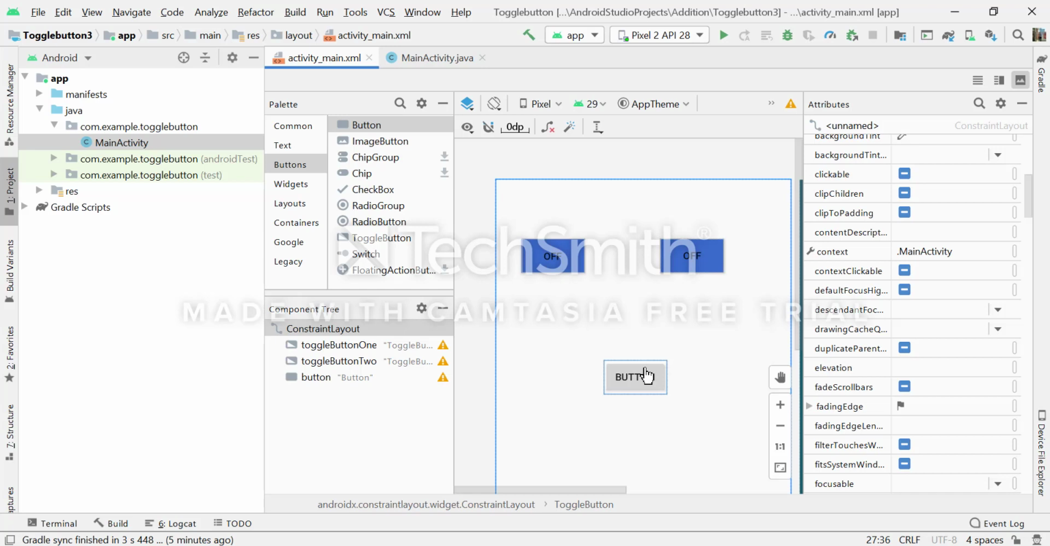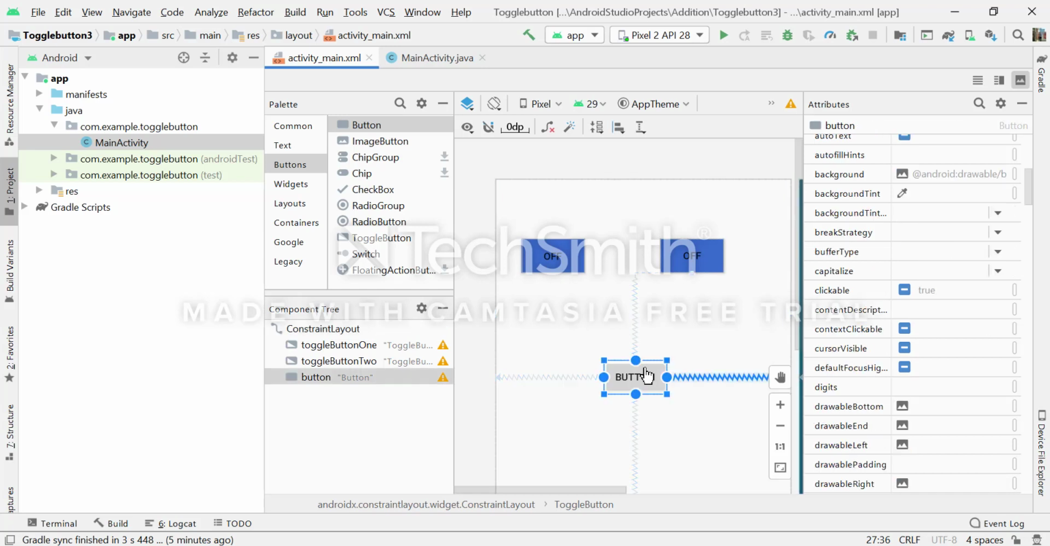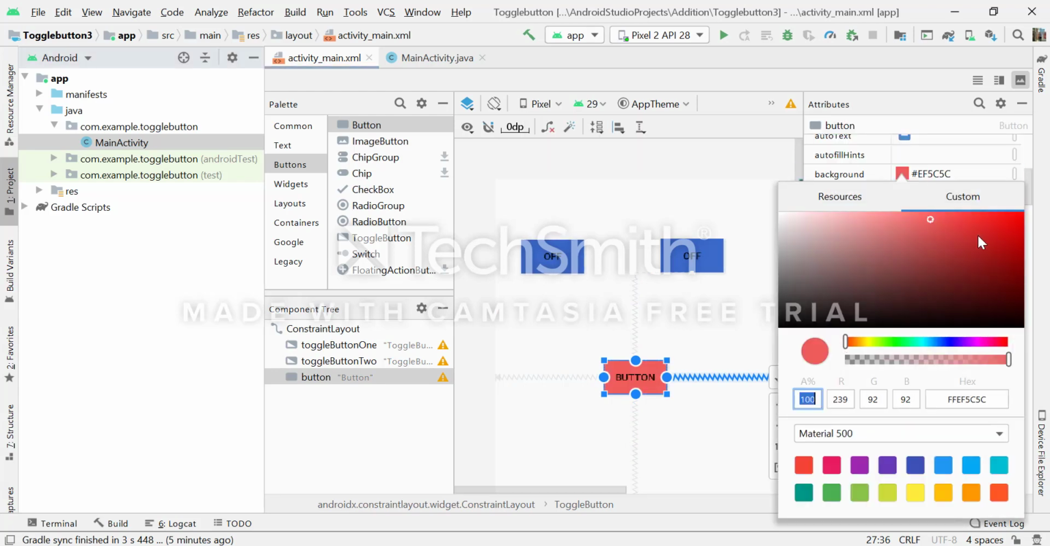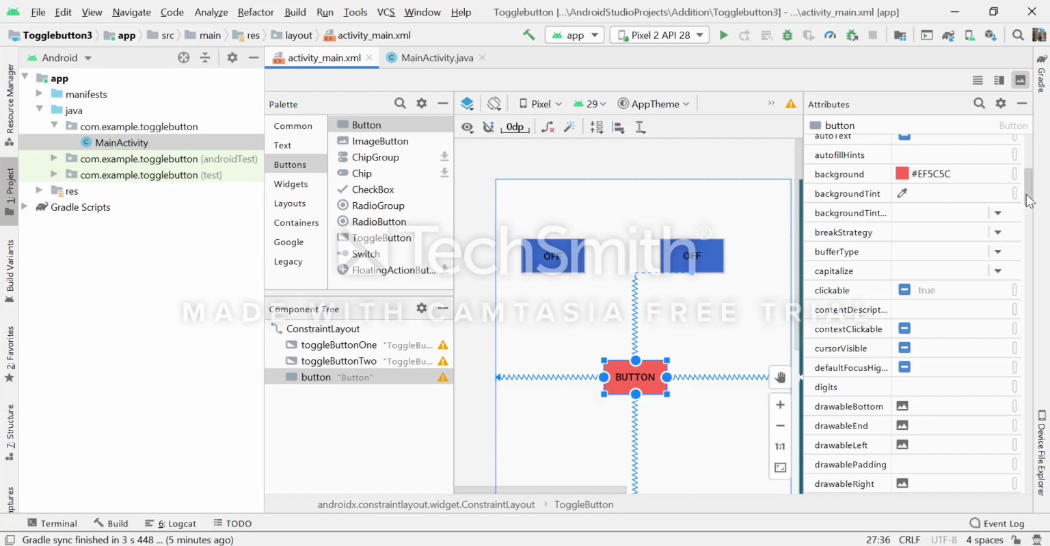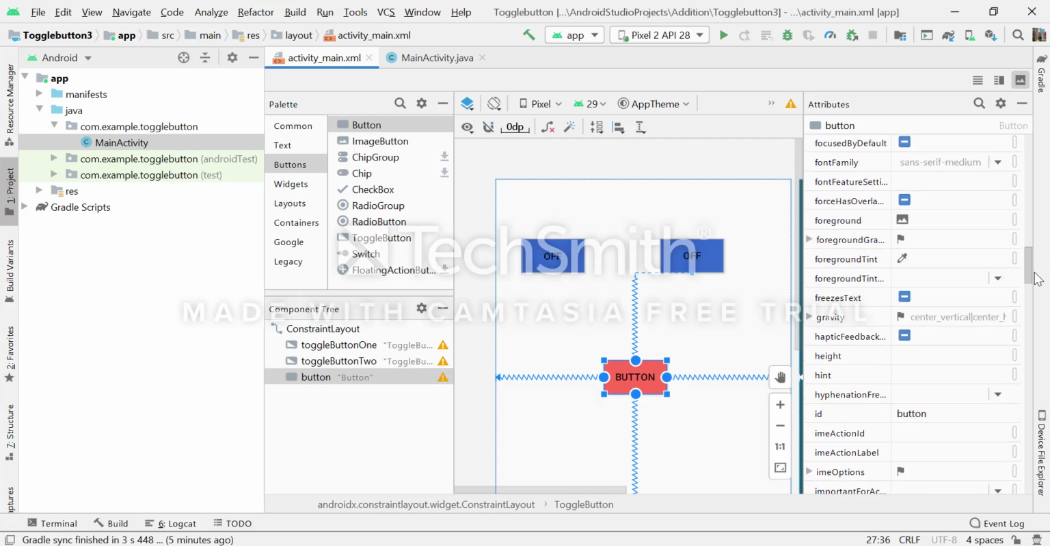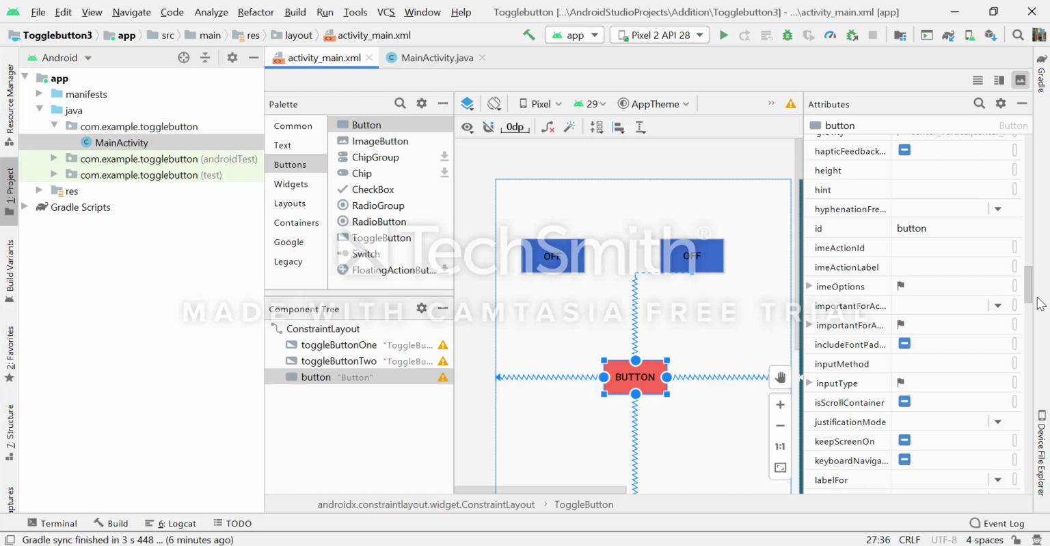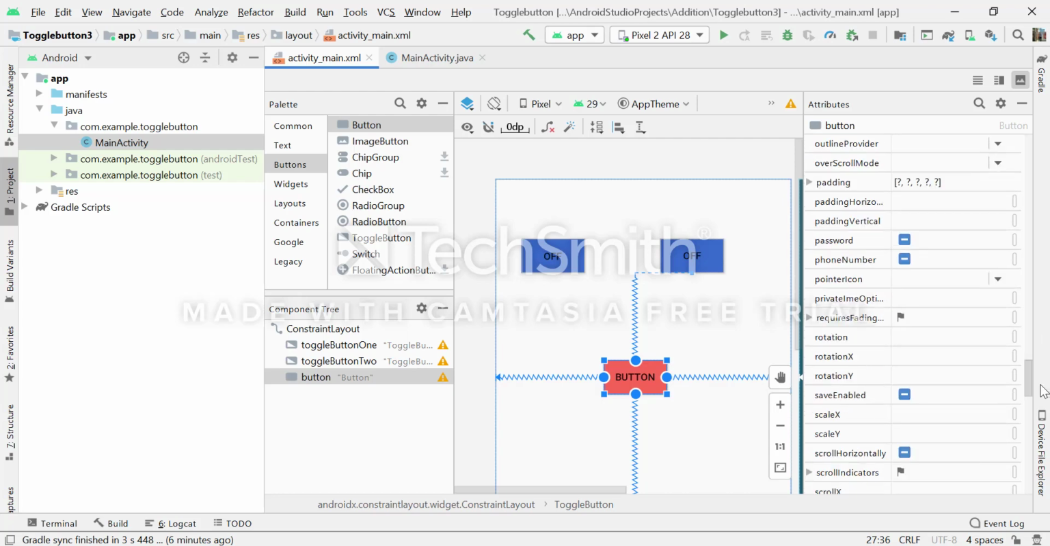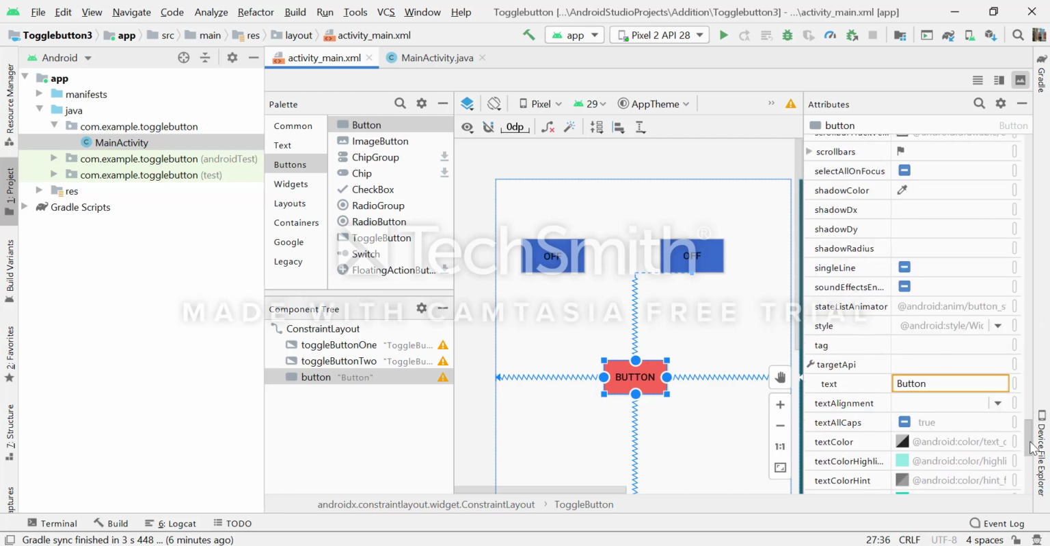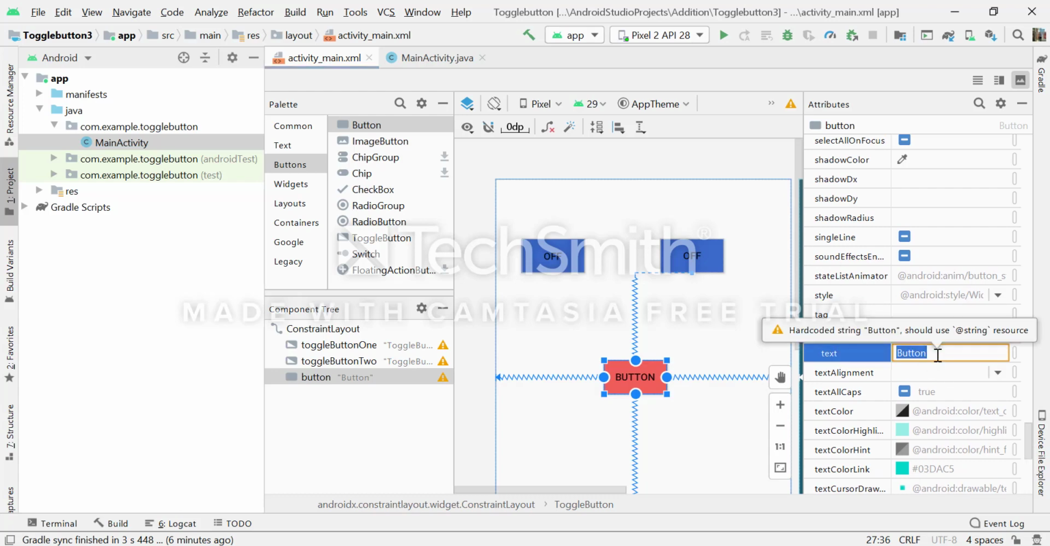Then I will click on the button UI widget. Again I will select the background property of this widget. Now I have selected this color for this UI widget. Then I will change the text which is present on this UI widget. So this is the text, I will remove it and I will set the text Submit on this UI button.